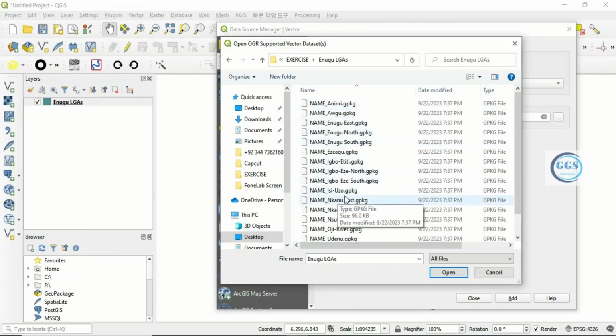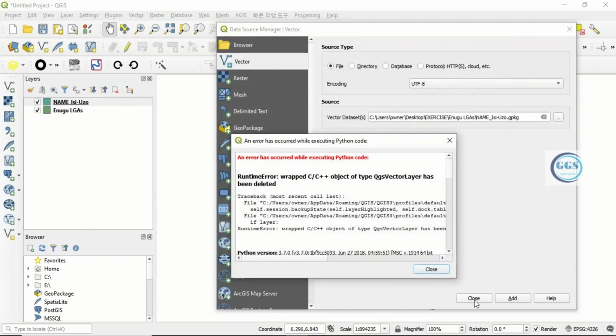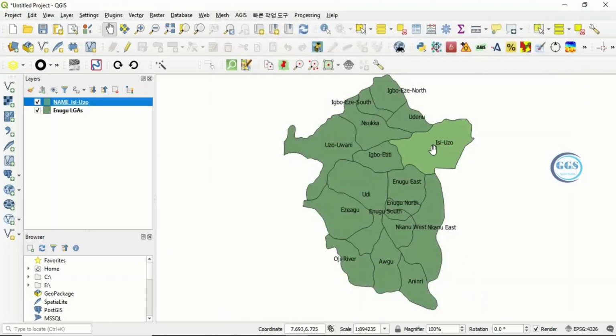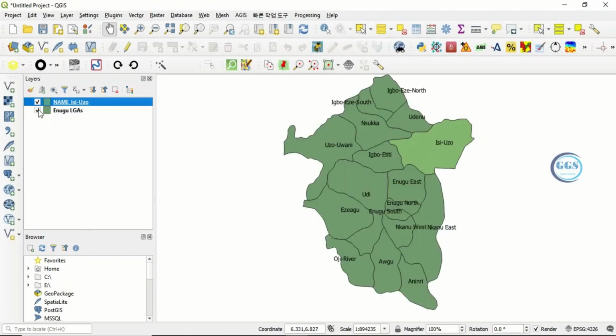So let's say we want to load this. Click on it and click Open. Click Add. Close. So you can see this one now has been added. If you uncheck the original data, you can see this one. This very particular area or particular polygon has been added.